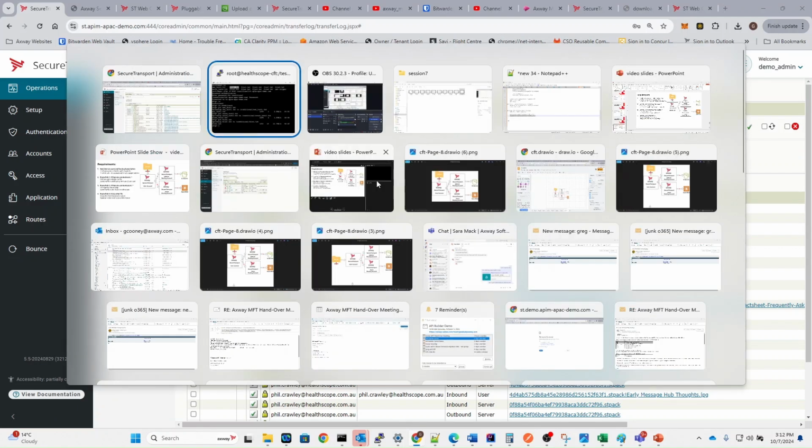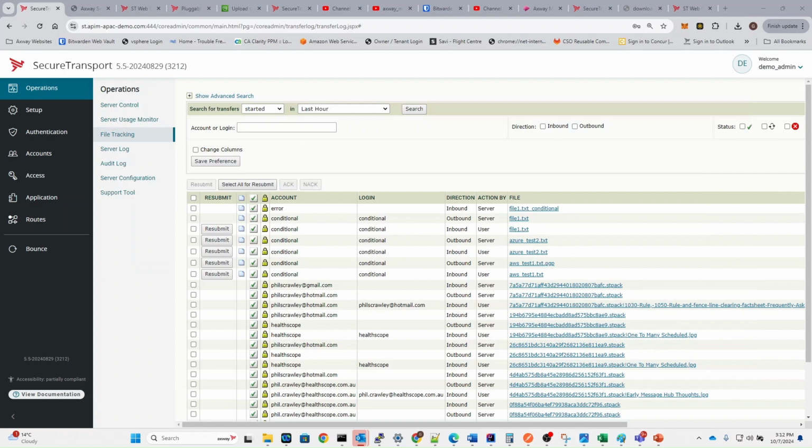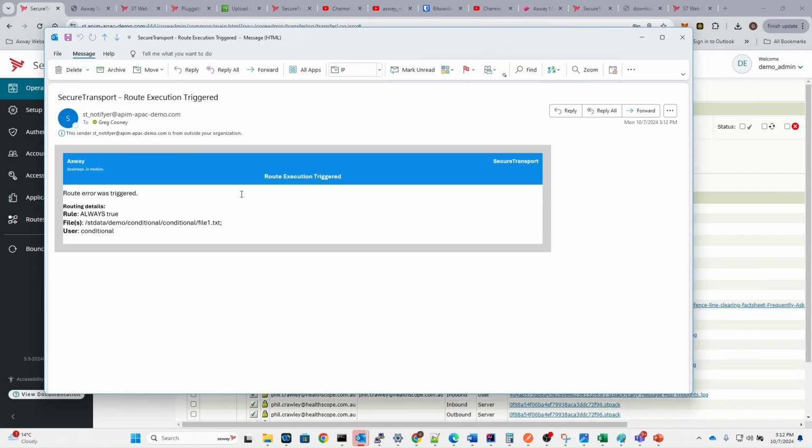And just to confirm, I've got an email. I'll flash back to my email client, and there we go. So there's a routing rule that's been triggered.